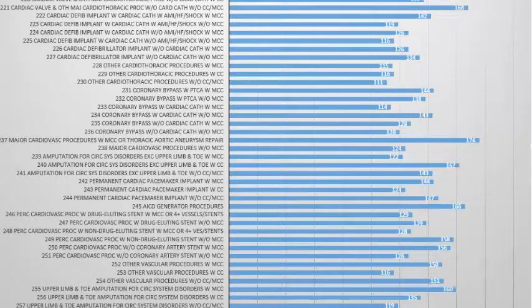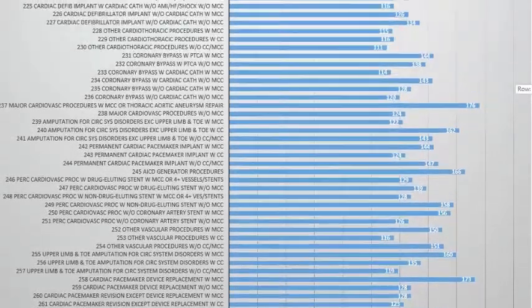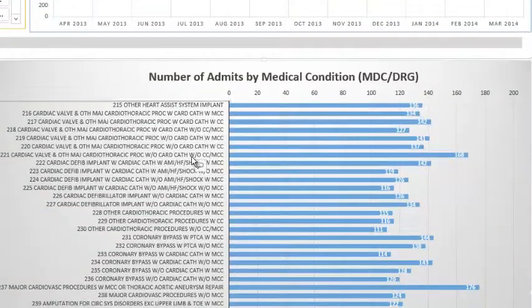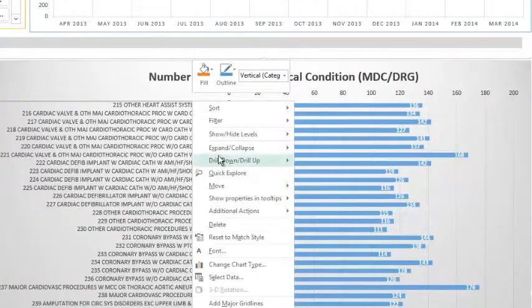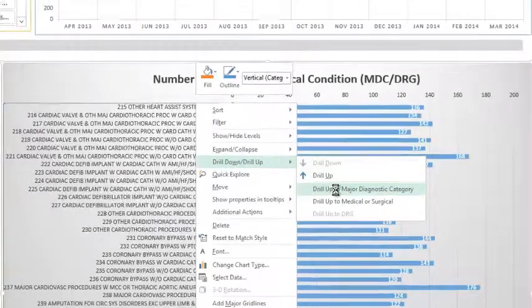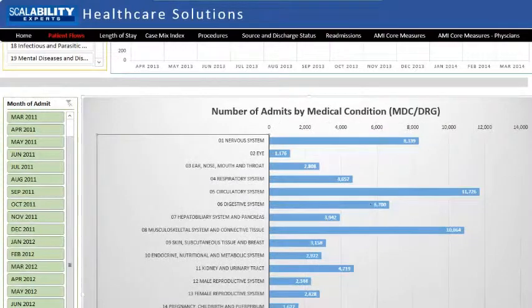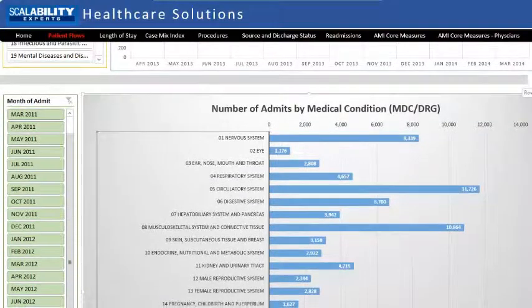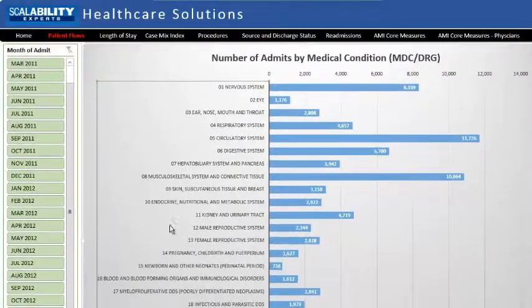Drilling once brings you to the surgical and medical level. Doing it again gets you to the individual DRG. Drill up by right-clicking on the bar label area and choose Drill Down, Drill Up. Select the months you want using the Month of Admit slicer at the left.